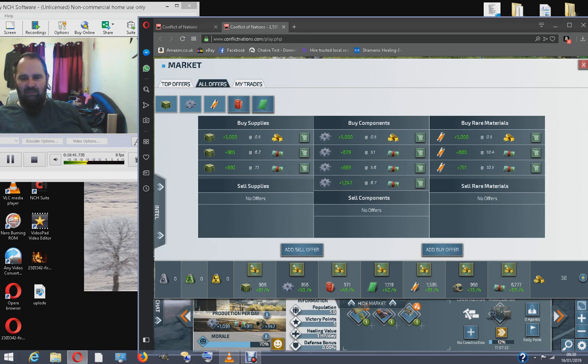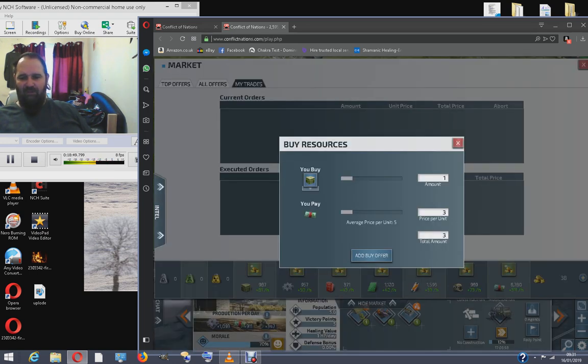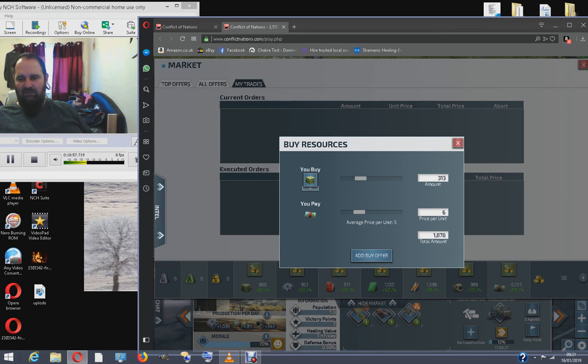All offers, which is basically everything that's open. These down here are like people trying to buy. No, that's you trying to buy. That's people selling. Sorry. My trades I haven't set any up. So basically, I'm going to put a buyer offer in whilst it's nice and cheap still. Average price is 5, so I'm just going to go 6. And I want a few boxes, so let's do the amount of money. £1,000. See what happens. See if we have any takers.